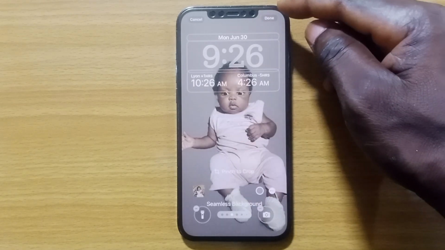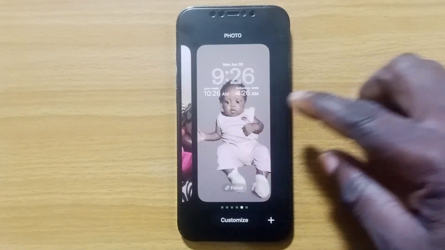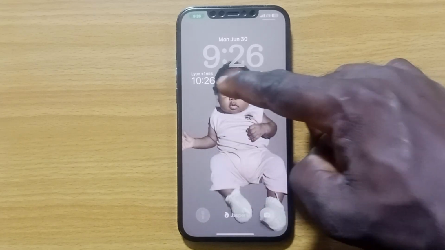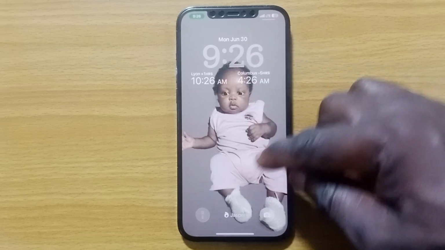Then tap on done. So let's come out and tap on this to add this to our home screen. Now you can see that we've added the two clocks on this home screen, even the lock screen.